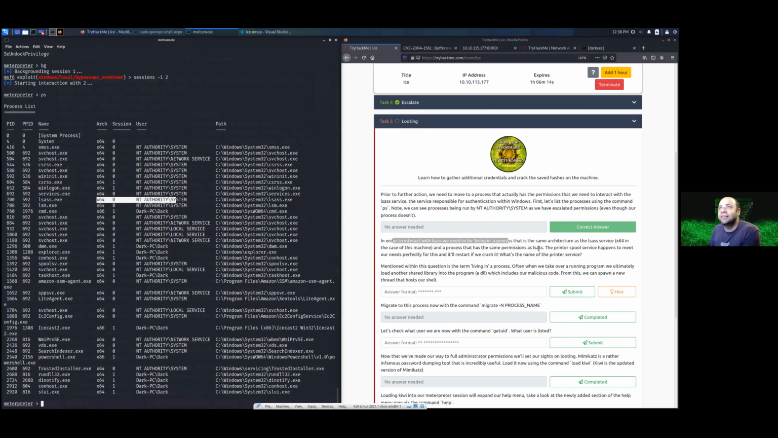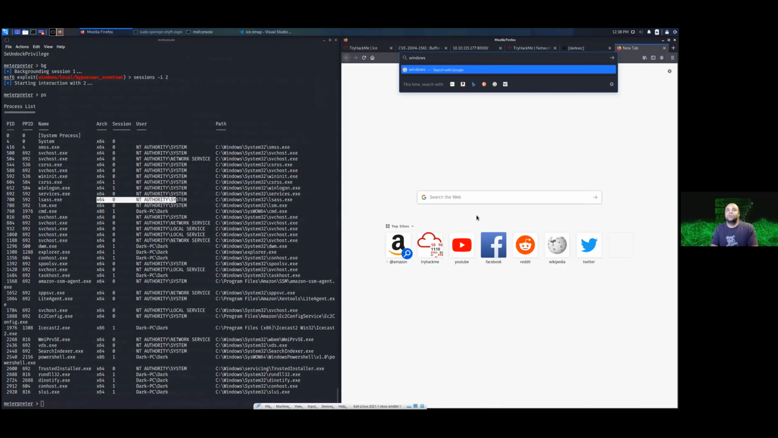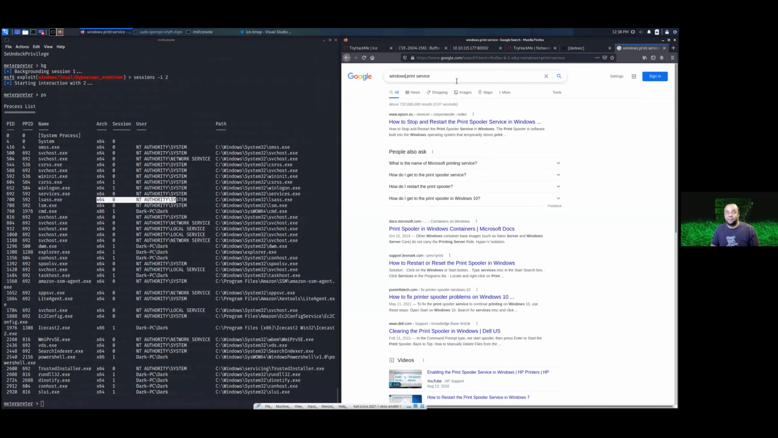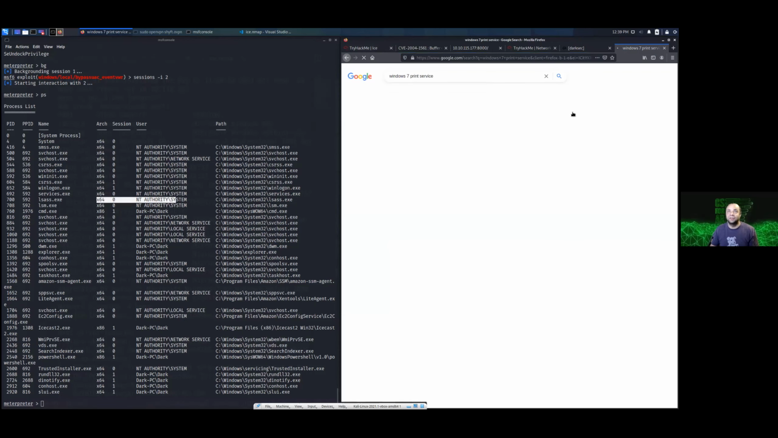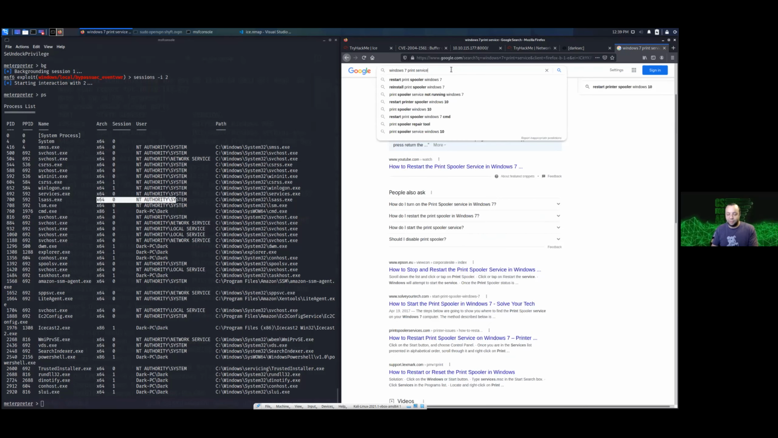All right, so let's see. The print spooler service happens to meet our needs perfectly, as it'll restart if we crash it. What's the name of the print service? How do I find that out if I don't know what it is? Windows print service. Specifically, Windows 7 print service name. I'm going to do that.